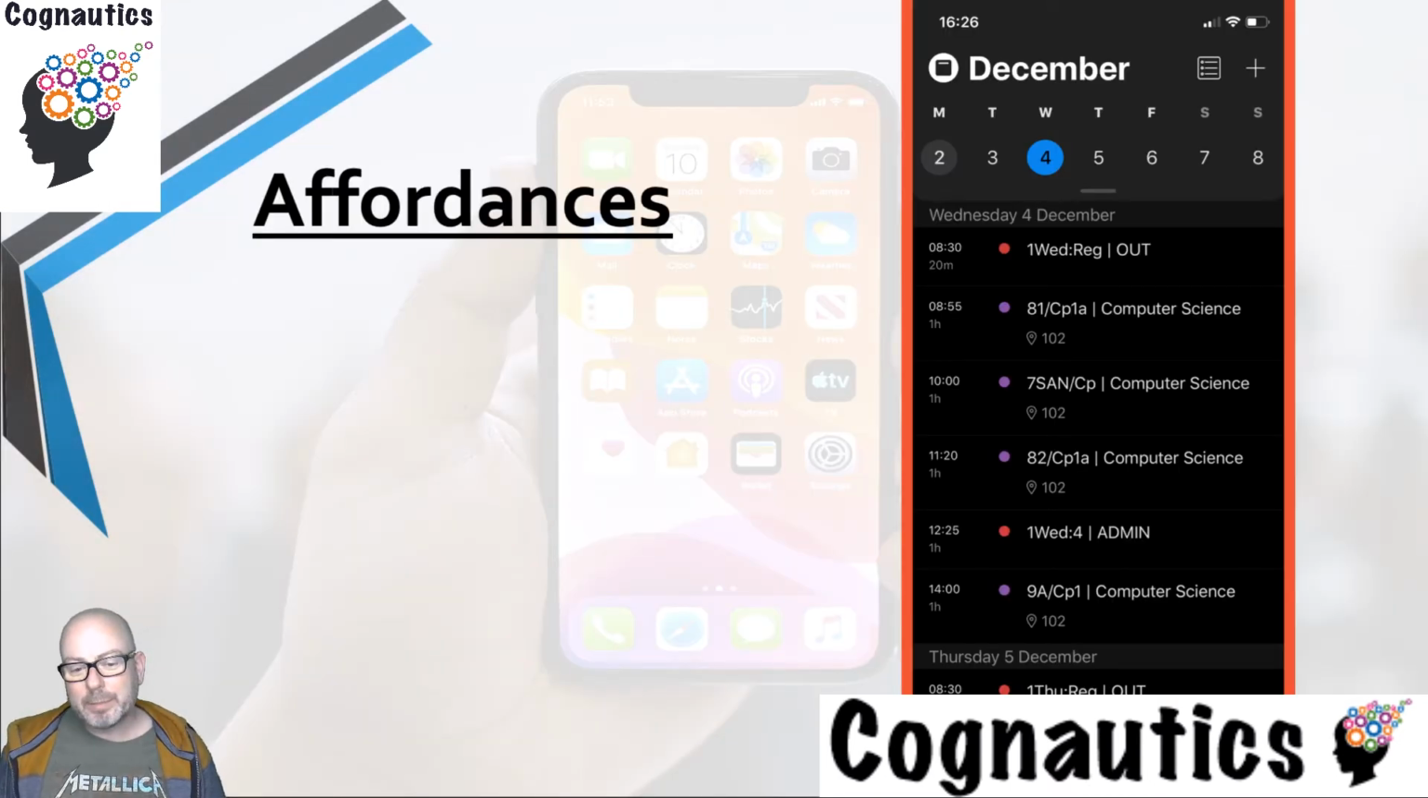So delving in a bit more into affordances, in front of you you can see a screenshot from my iPhone, and it's the Outlook app, and we're looking at one page on my diary, and this is Wednesday the 4th, and you can see it's got my timetable running from 8:30 through till 2 o'clock in the afternoon, and then you've got Thursday the 5th beginning at the bottom there.